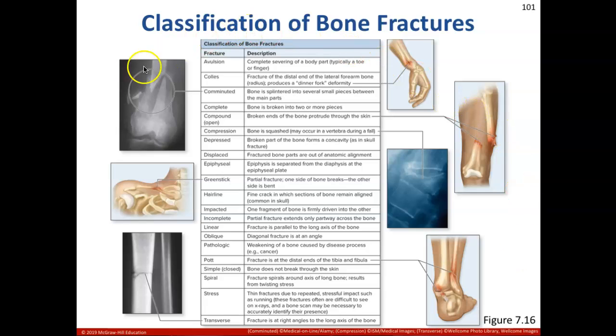And here is the table that is in your book. We covered most of these except for a hairline fracture. That's just going to be a fine crack in which the sections of the bone remain aligned, and it's common within the skull. And I think that's the only one that we did not cover.